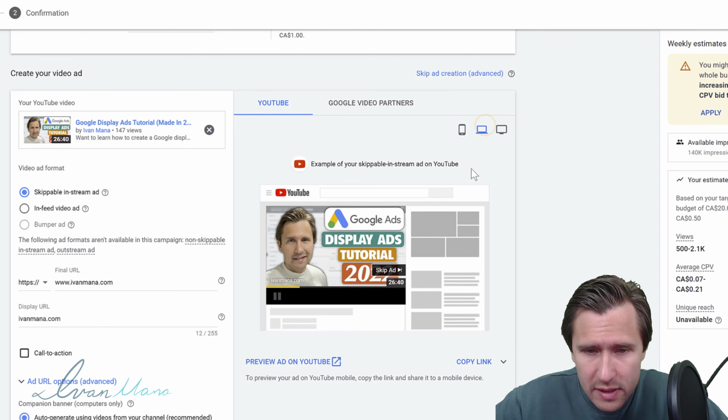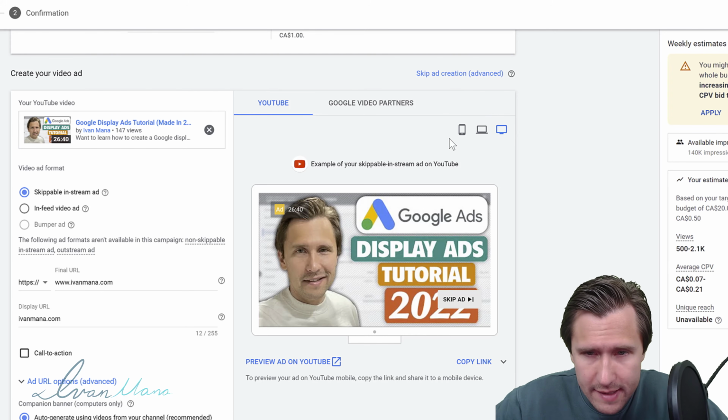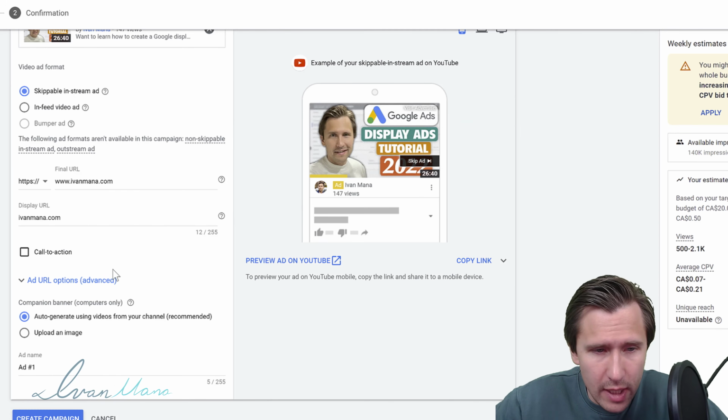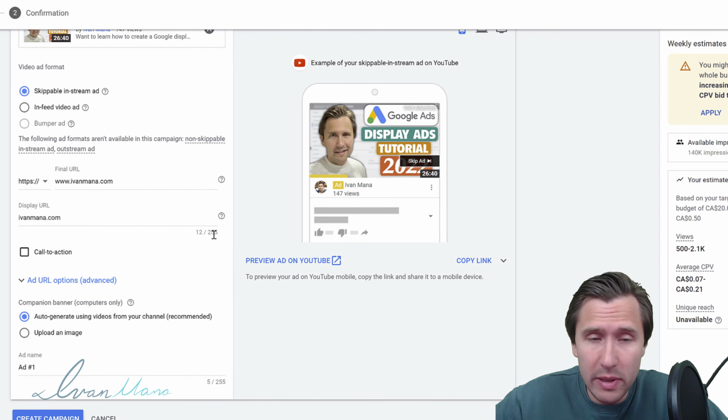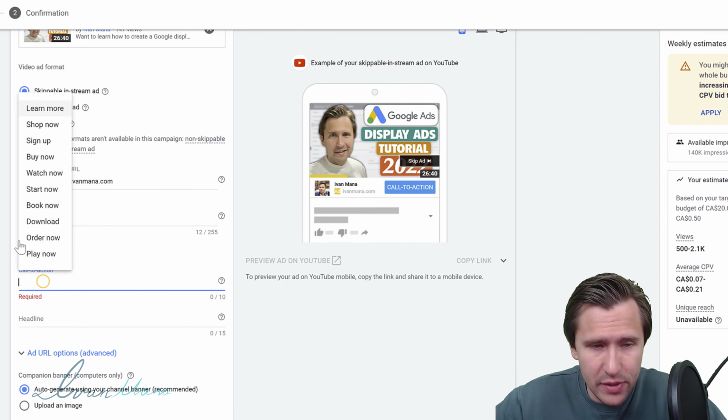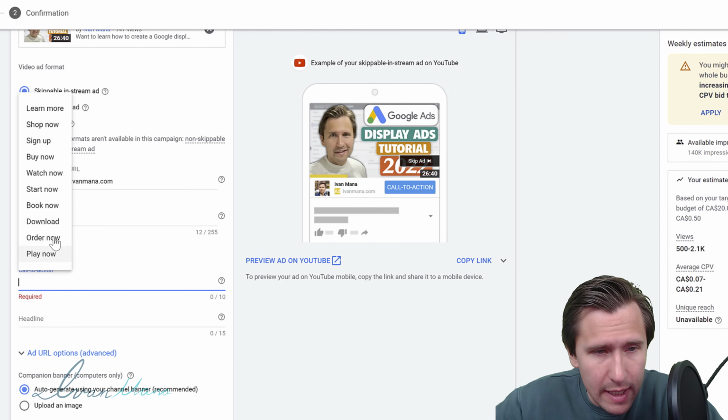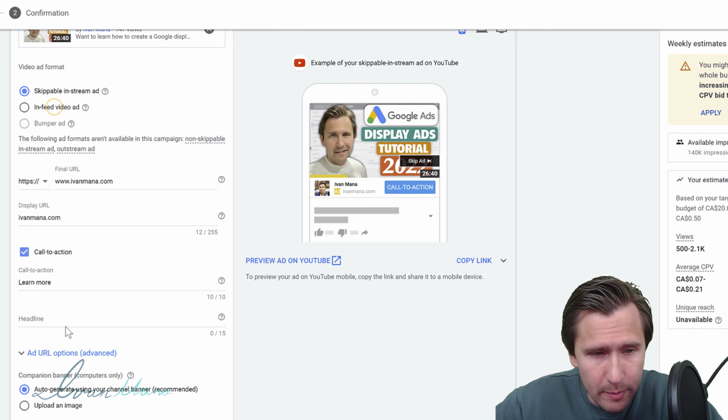And then over here, you can see what it's gonna look like. So there at the bottom left, on tablet, on desktop, it should show up there somewhere too. So let's go through a few of these options and then we're gonna click on preview ad on YouTube and you will see exactly what it looks like. So the other thing I like to do is include a call to action. So call to action could be something like, let's say, learn more, right? It can only be 10 characters long.